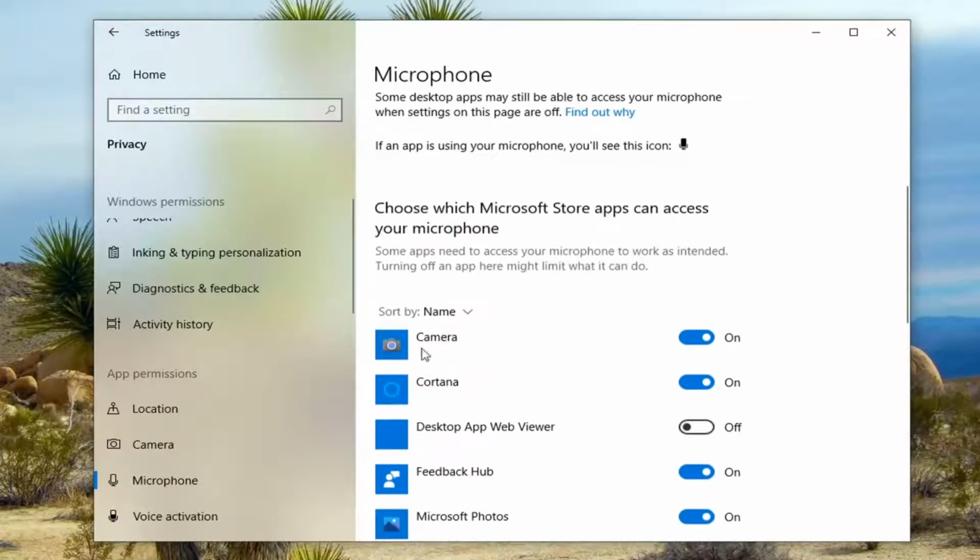Because obviously if you're using a camera or Skype, it can definitely mess it up if you disable your microphone function. So pretty straightforward process here, guys.